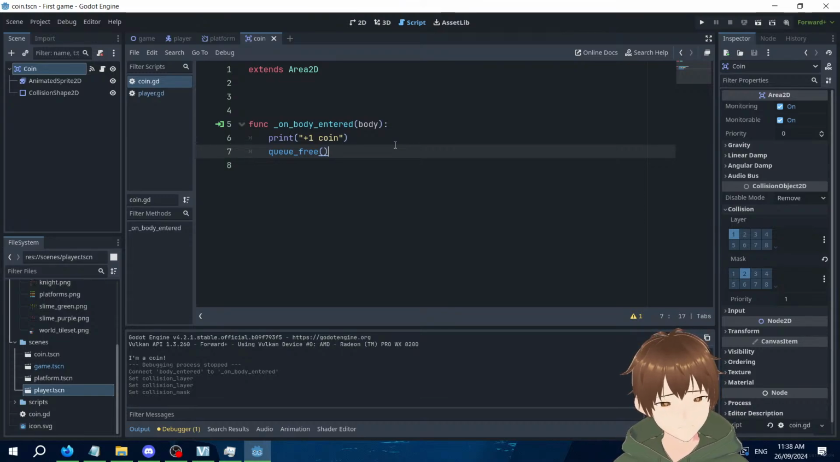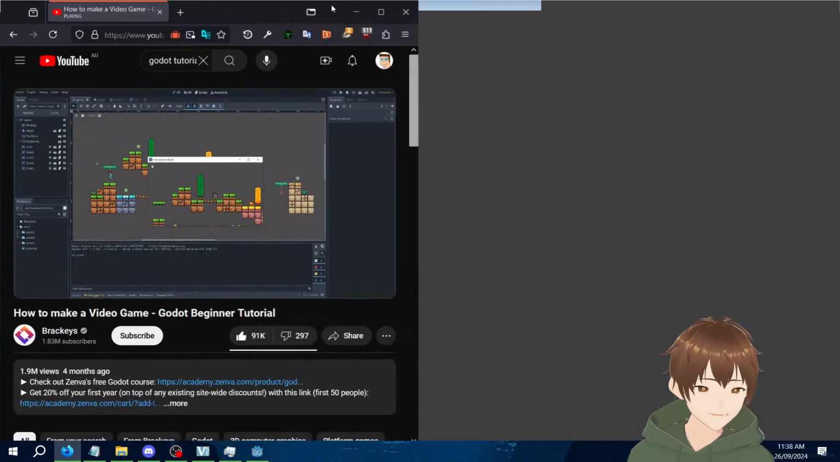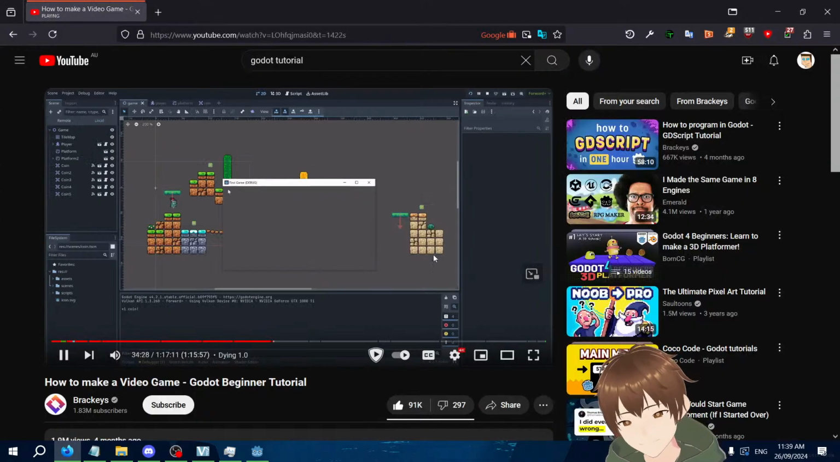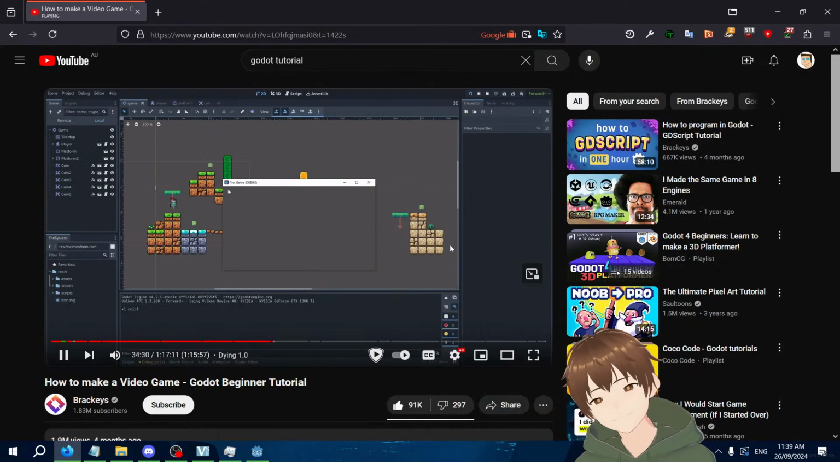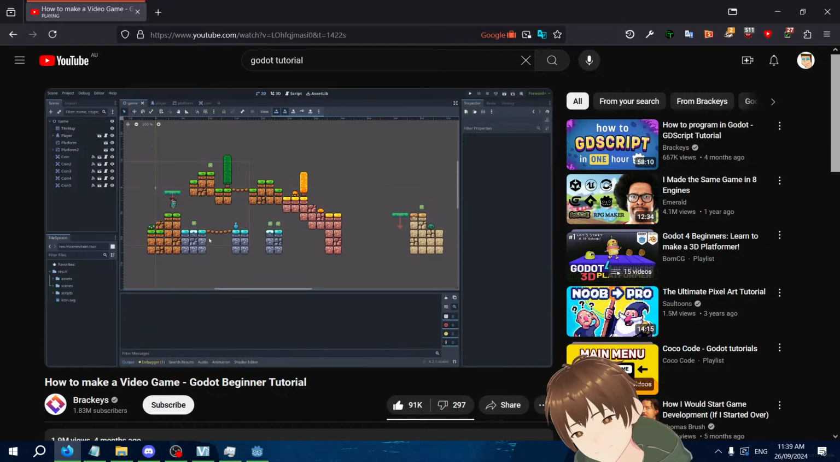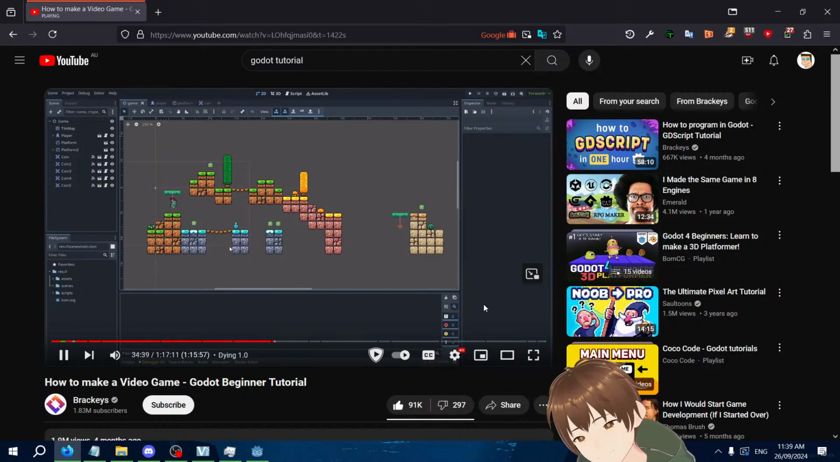Dying 1.0. So we happily move along in our world until suddenly we miss a jump and fall into the abyss. And then nothing happens. Let's change that. The first thing we want to do is limit our camera so that it doesn't follow our player when we fall down. Luckily, this is really easy to do.